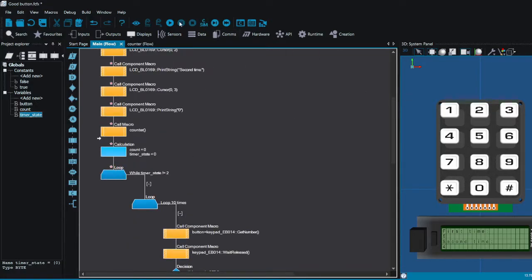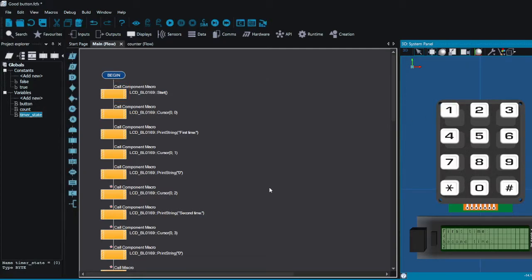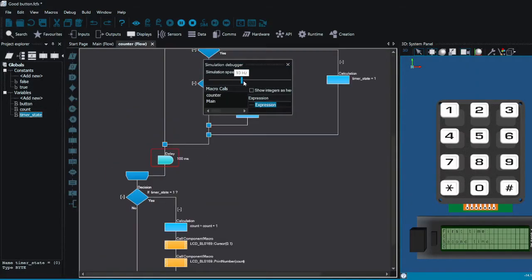So we'll do it once at full speed, and just show that it's still working how we want it to. So it's counting the first one, stops, and then counts the second one. There we go. And then it stops again. I'm going to do this again, but this time I'm going to slow it down.